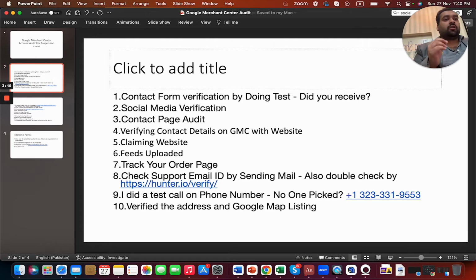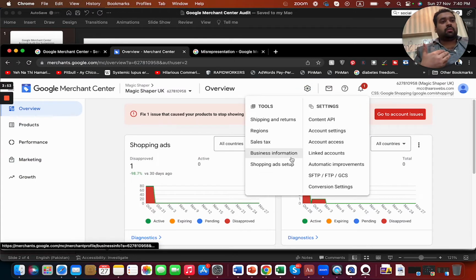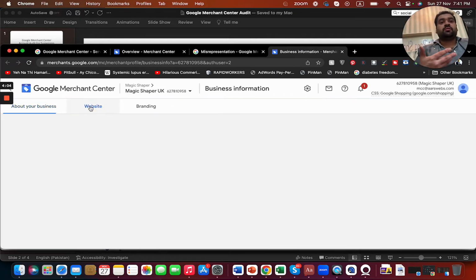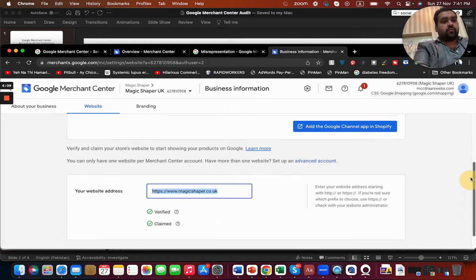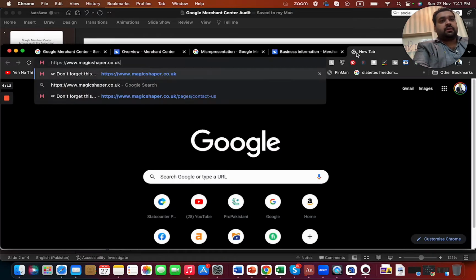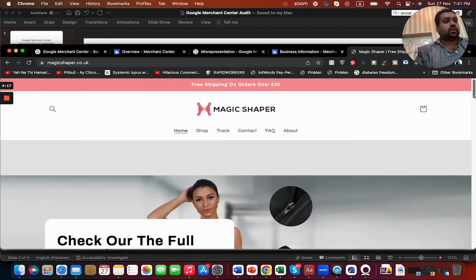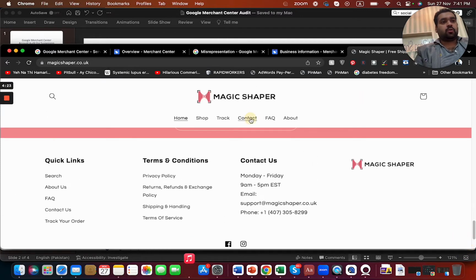Okay, the first thing is the contact verification by doing a test. You can have this audit going from one to two, and you can manually edit it and get it adjusted. The first thing was to evaluate the website. Okay, this is the website. Let me open the website and let me see the contact form first, as per this contact form verification by doing a test. Now this is the website, and I'm going to go to the contact form.